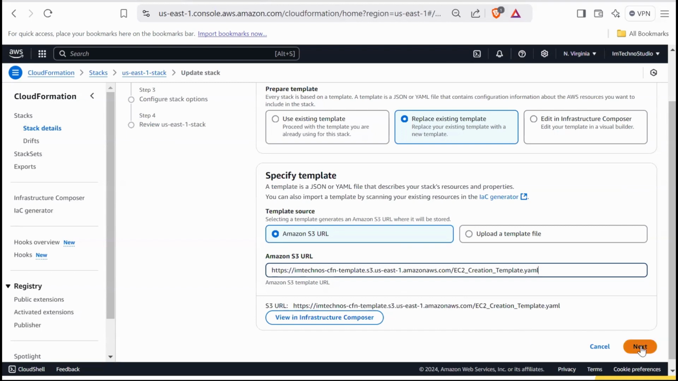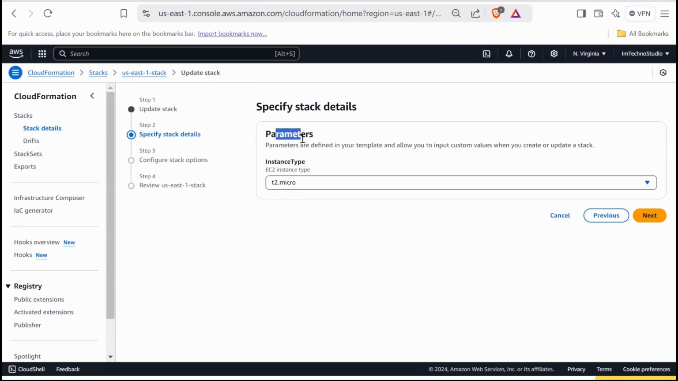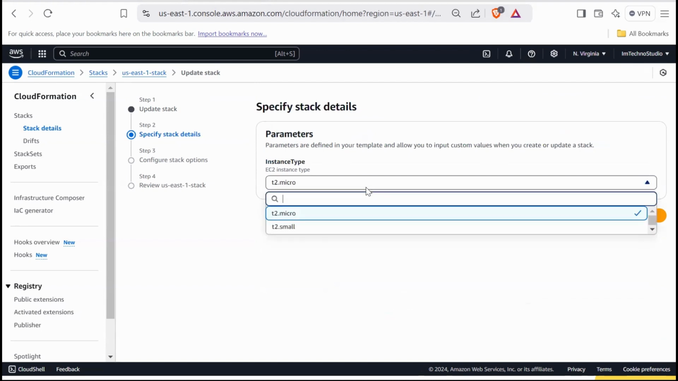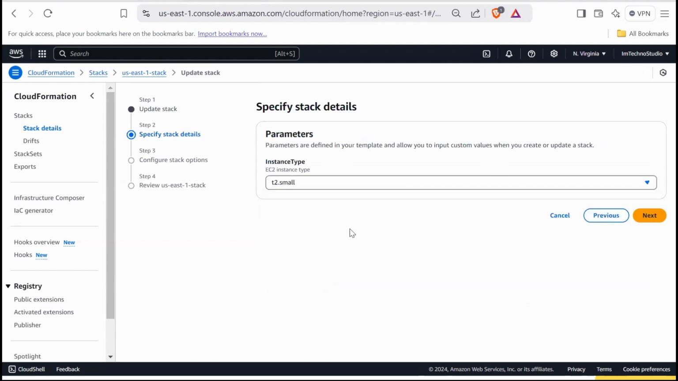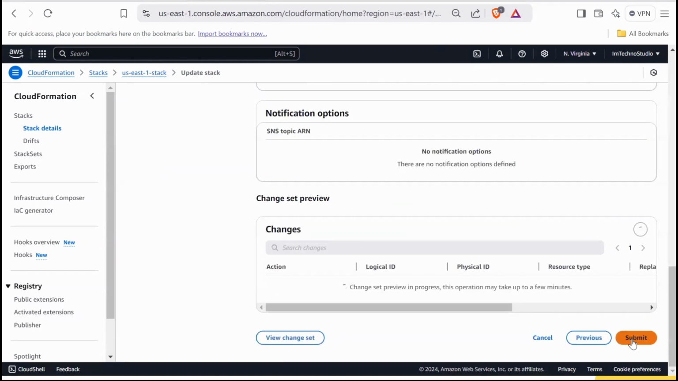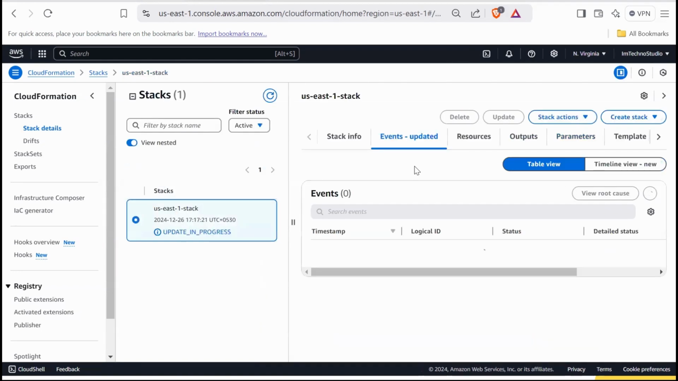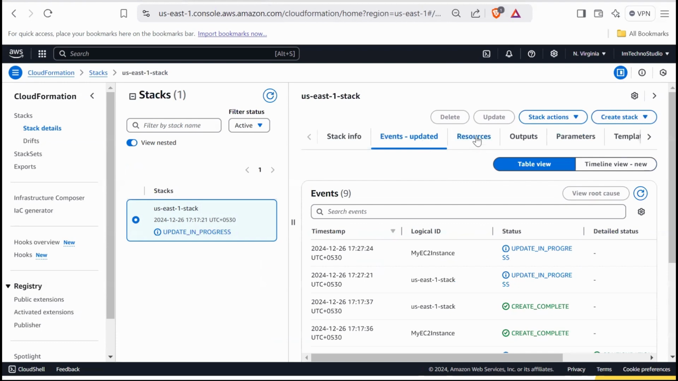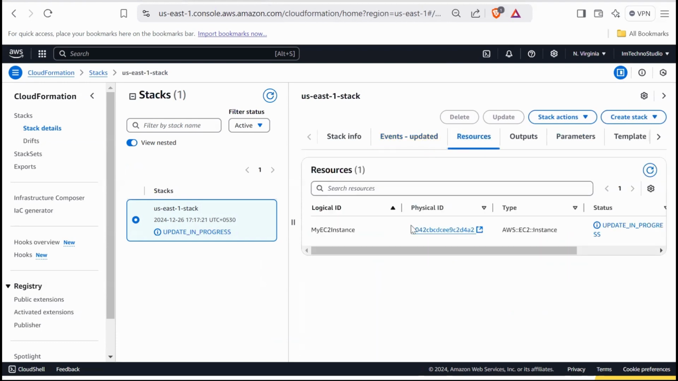And click Next. In the parameter section, you will now see an option to select a value for the instance type. The existing EC2 instance was created with T2 micro. So this time, I'll select T2 small and submit the stack. Click Next and then Submit. Now let's head over to the EC2 dashboard and keep refreshing to observe the changes.